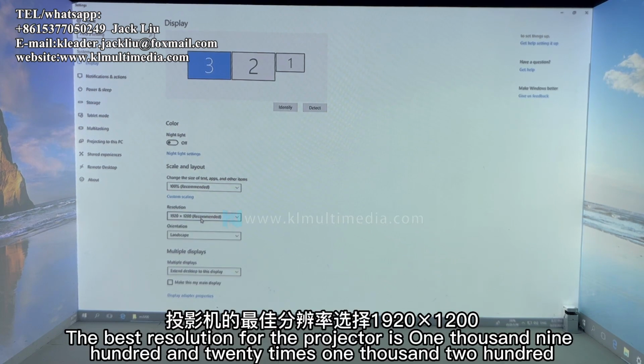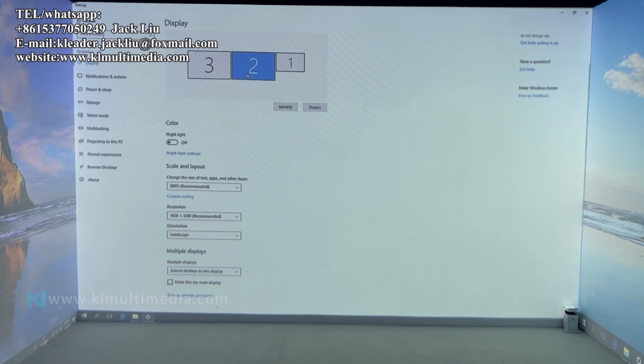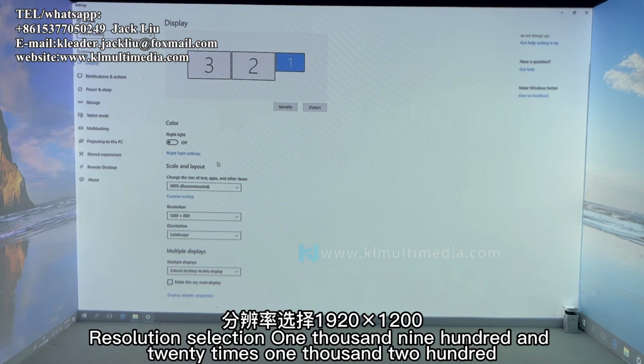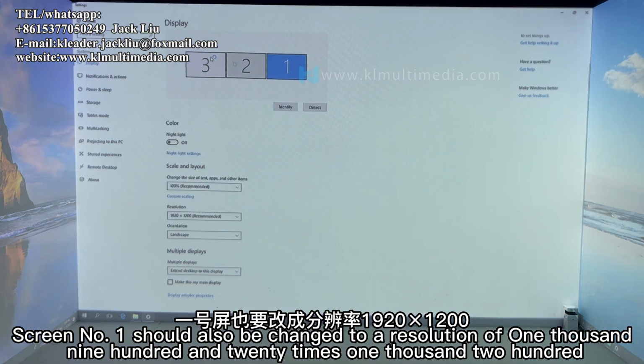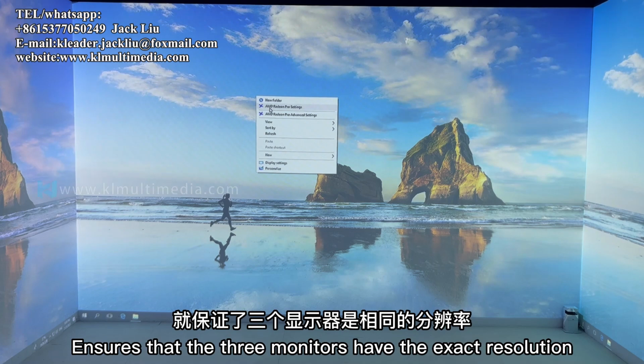The best resolution for the projector is 1920 x 1200. Then set the No 3 screen on the far left as the main screen. Then No 2 screen is also 100% displayed. Resolution selection 1920 x 1200. Screen No 1 should also be changed to a resolution of 1920 x 1200. This ensures that the three monitors have the exact same resolution.